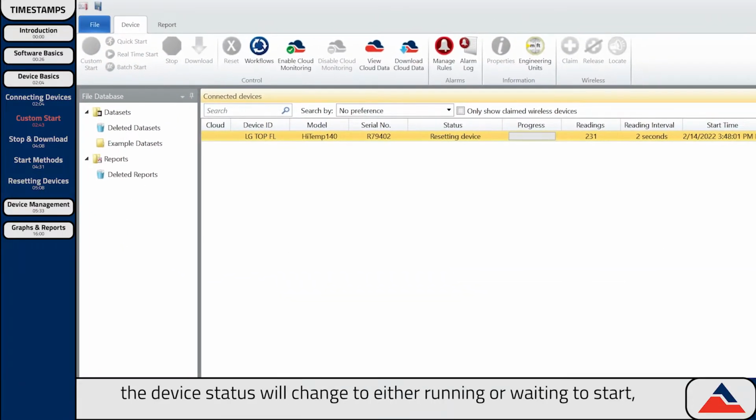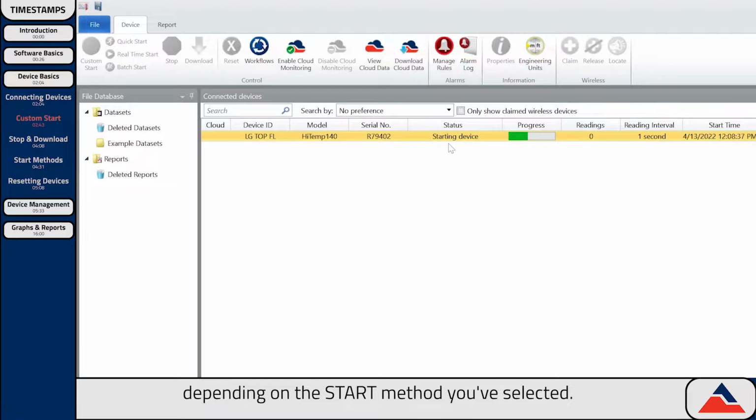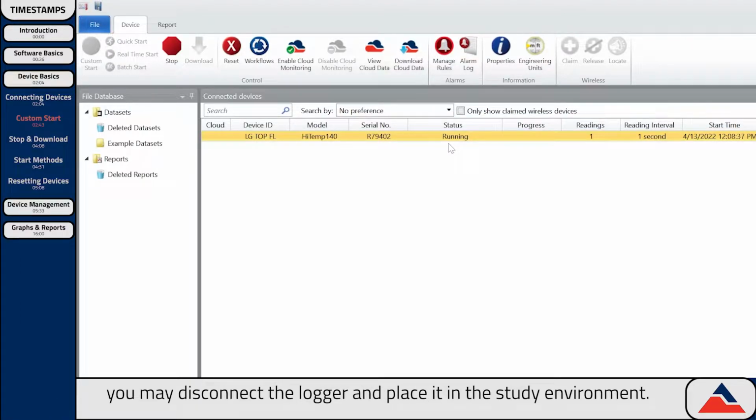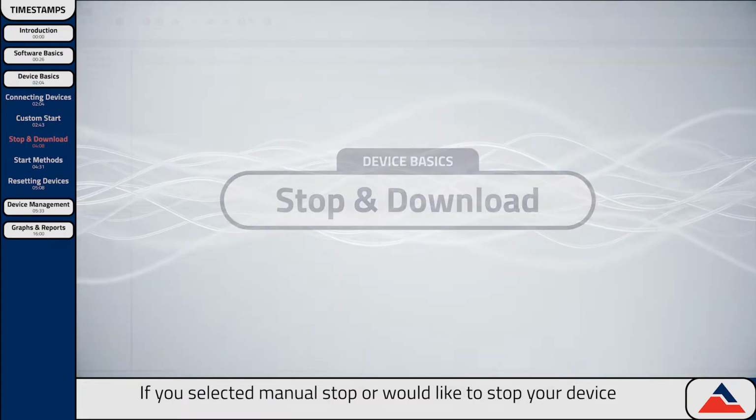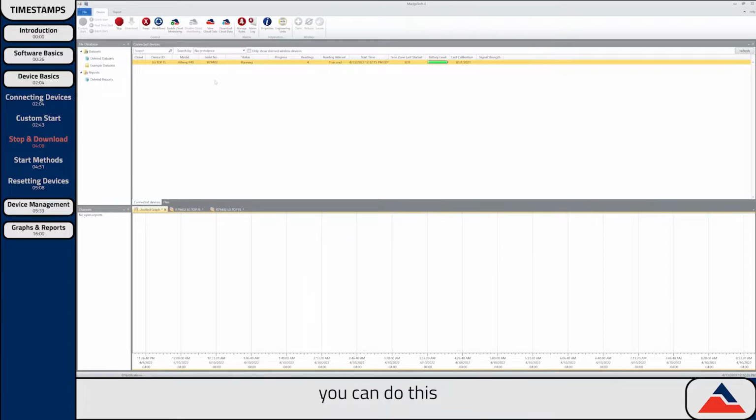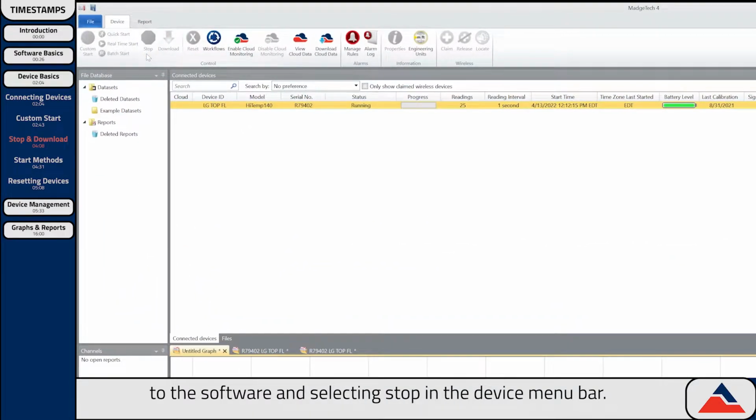You'll then notice the device status will change to either running or waiting to start, depending on the start method you've selected. Once this is done, you may disconnect the logger and place it in the study environment. If you selected manual stop or would like to stop your device ahead of its predetermined stop time, you can do this by connecting your device to the software and selecting Stop in the device menu bar.